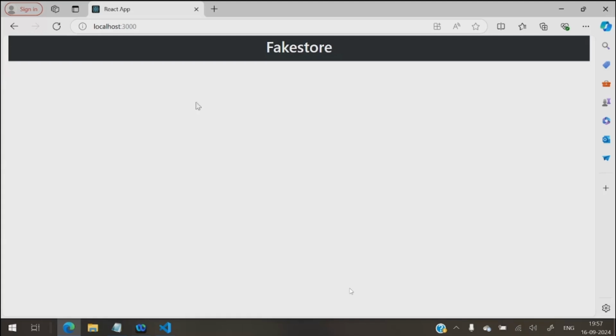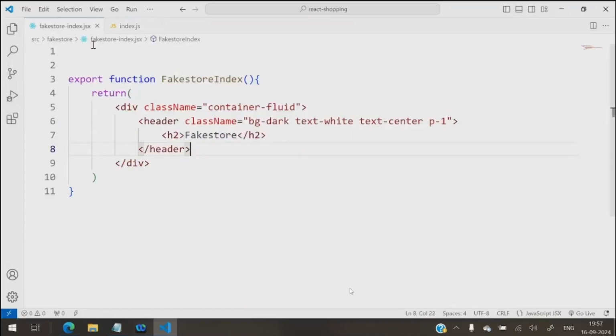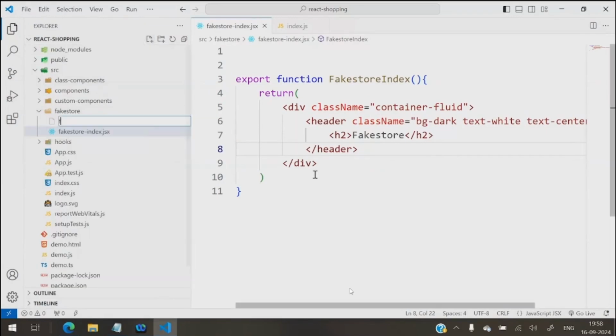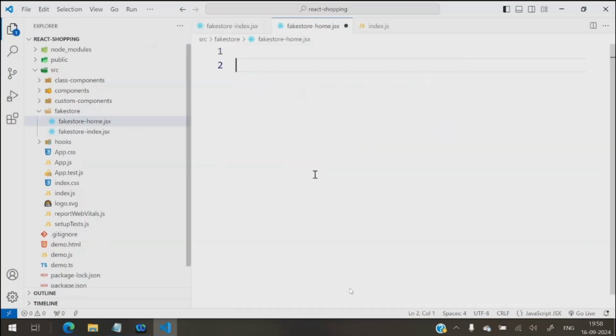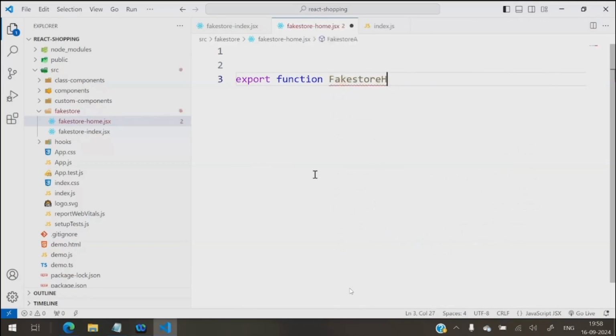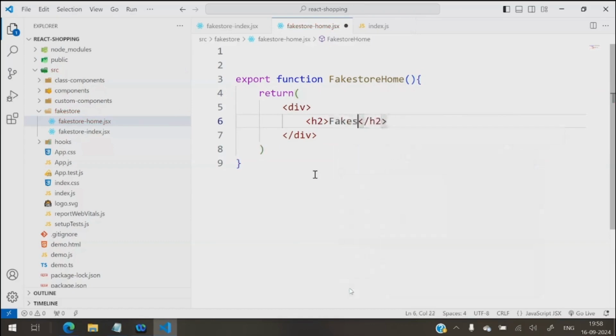So what I will do is now here I will create another one. This is fake store home dot jsx. Export function fake store home. Fake store index and fake store home. Fake store home, it is nothing but, so this is fake store home page. Okay. And I want this fake store home to access.